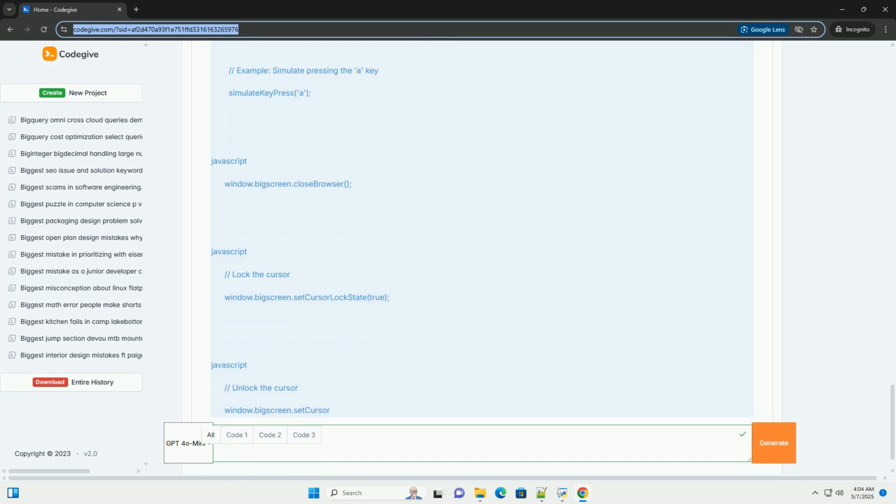Why this is advanced. Complexity: requires understanding of both Three.js, 3D rendering, and networking, WebSockets or other communication methods. Debugging: debugging communication issues between separate processes, the Bigscreen browser and an external script, can be challenging. Security: if you are sending data over a network, consider security implications and potential vulnerabilities.